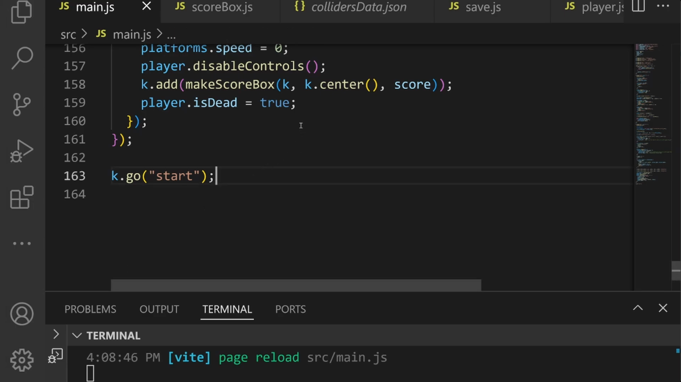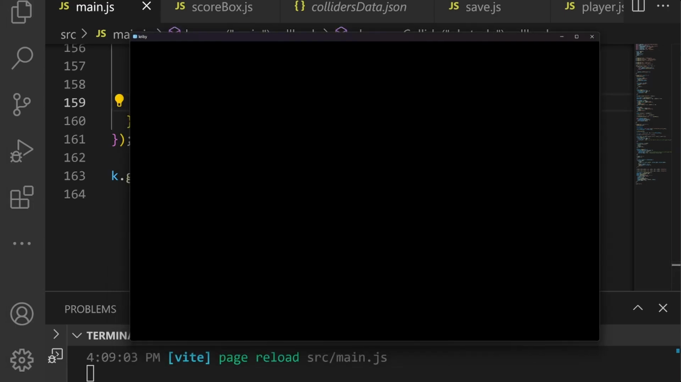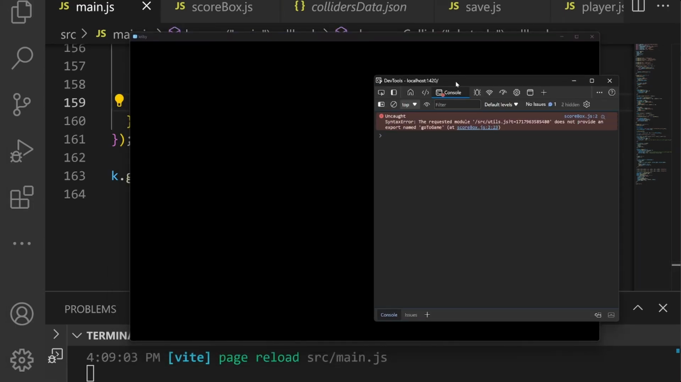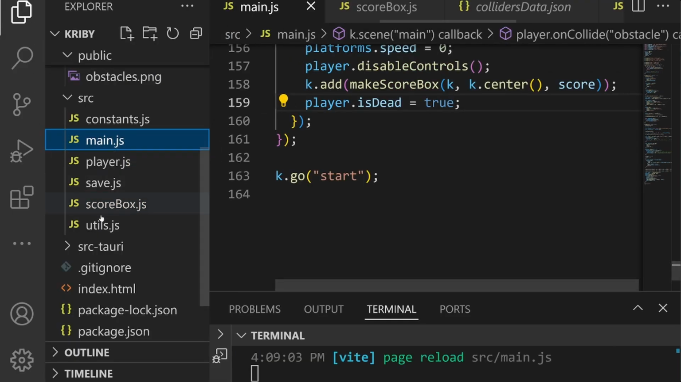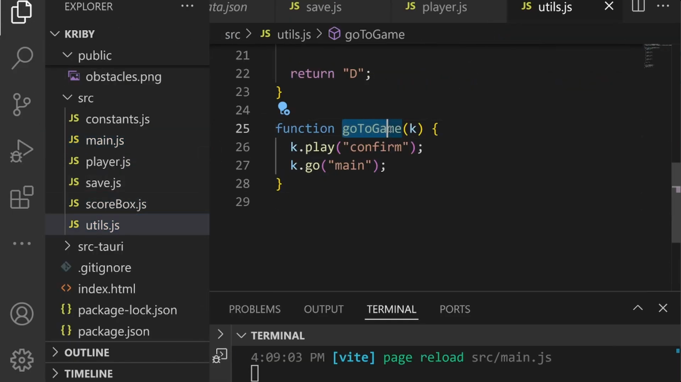Yeah, I think our game is done. So let me check. Okay, we have a mistake. It does not provide a go-to game score box. Yes, utils does not. If I go to utils, go to game, and then if I go to the score box.